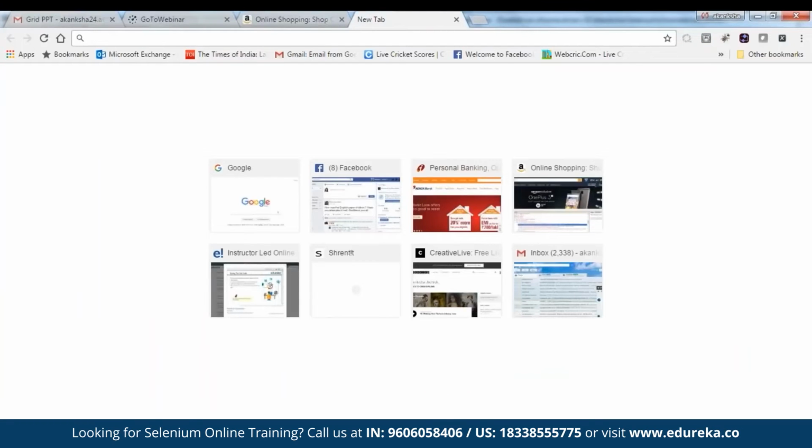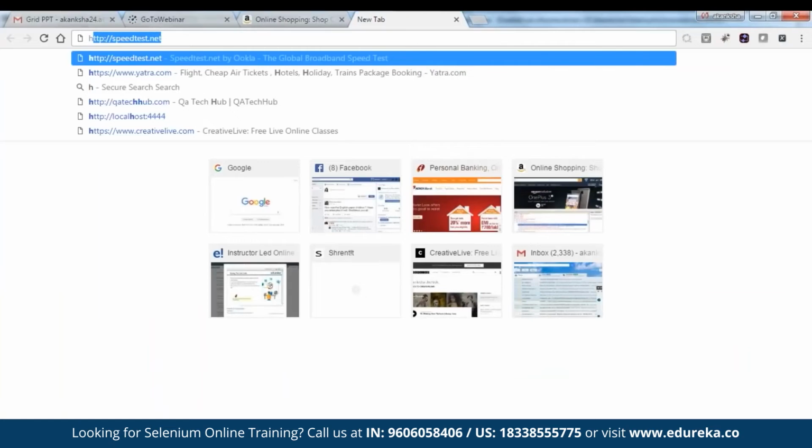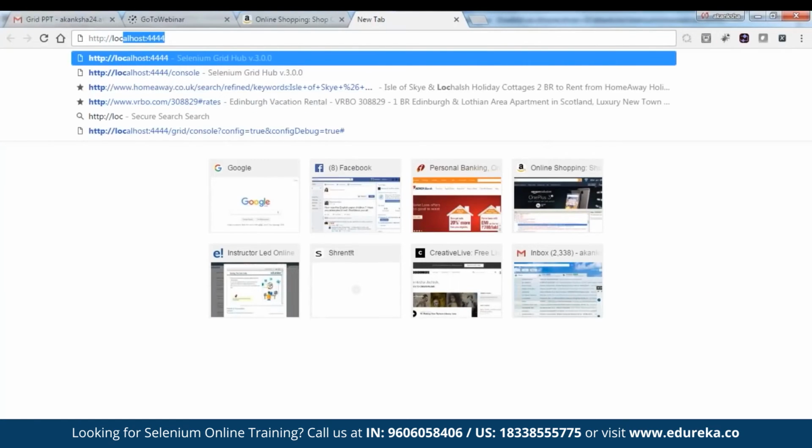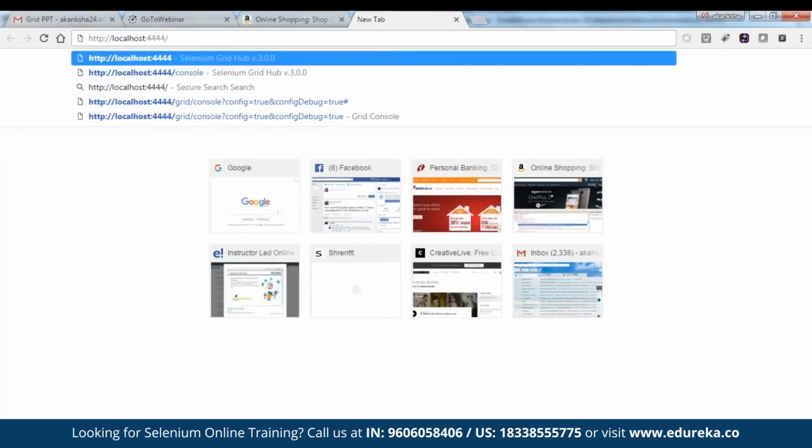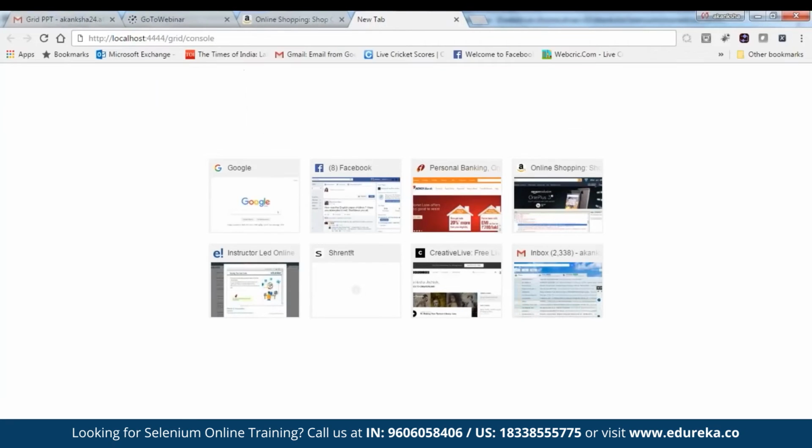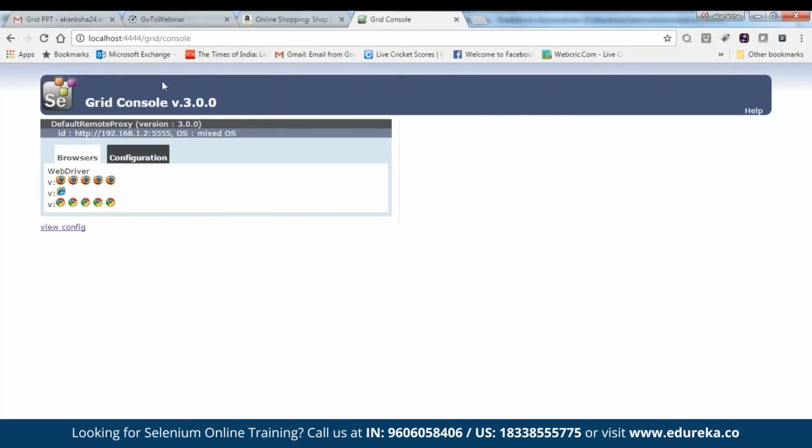Before I execute that script, there is this: http://localhost, just type this, /grid/console. As soon as you give this in the address bar of your browser, you will see how many nodes have been registered to this hub. Here, you can see only this one because I've registered only one node. If you register more than one node, you'll see all the configurations just by typing this command in your address bar.